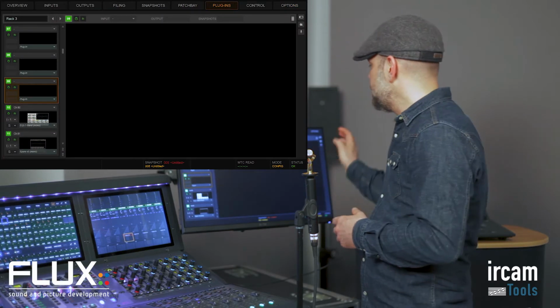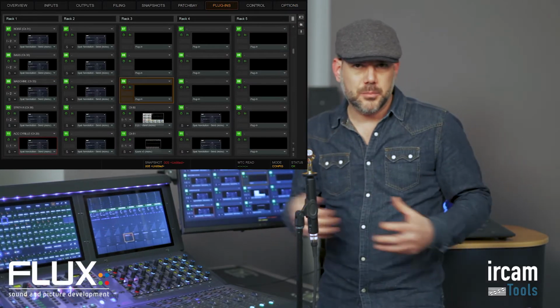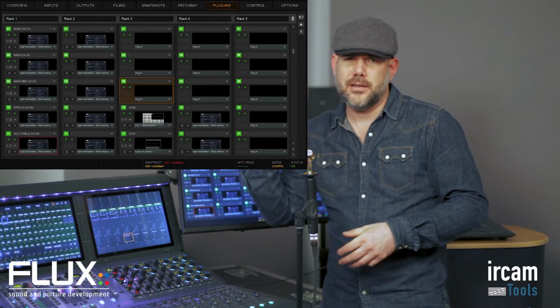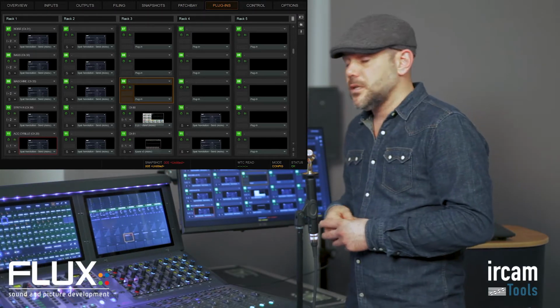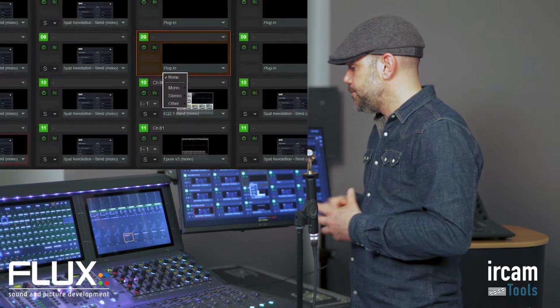Hitting the plugin page, you can actually see that there's already multiple instances in this show file. We actually have something like 66, 67 instances. But we'll actually take an empty slot right now to insert one brand new one.